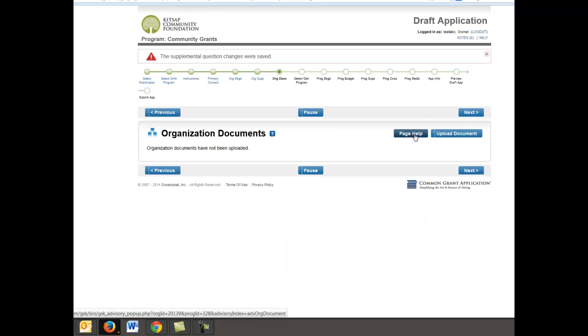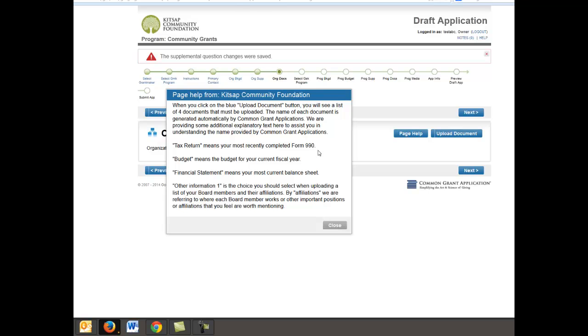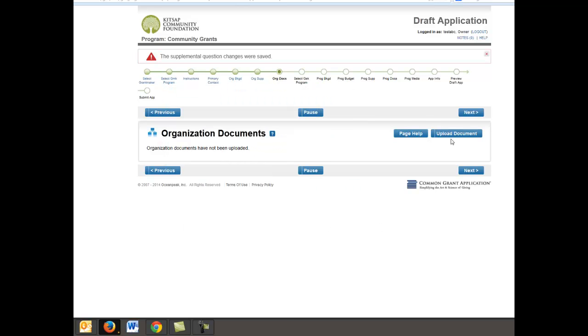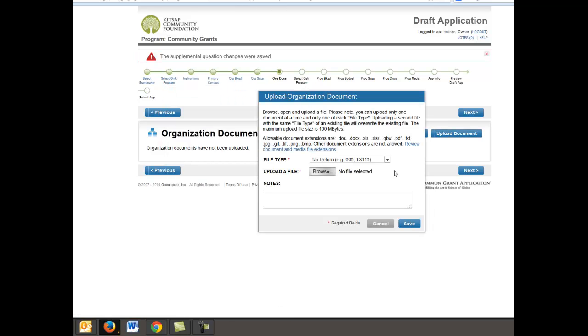Organization documents. Let's click on the Page Help. They're asking us to upload 4 different documents: tax return, budget, financial statement, and other information 1. To upload a document, you click on Upload Document. Please note there's a file type. You need to select the correct file type when you're uploading a document. For example, if I'm uploading my budget, I need to make sure I select Budget.